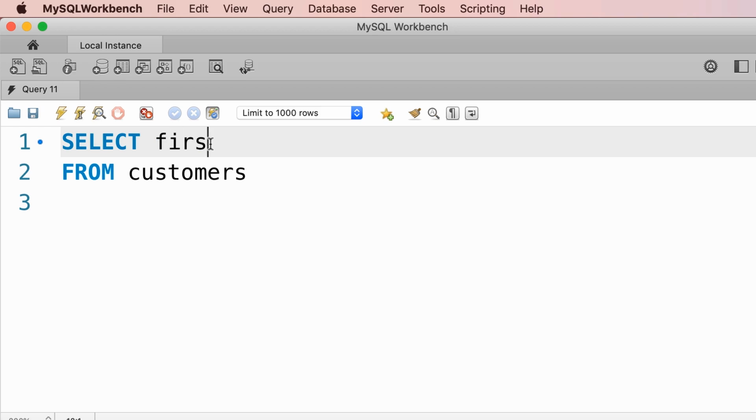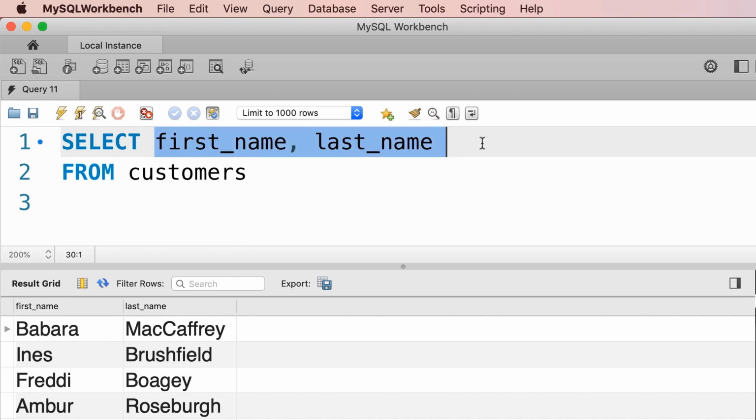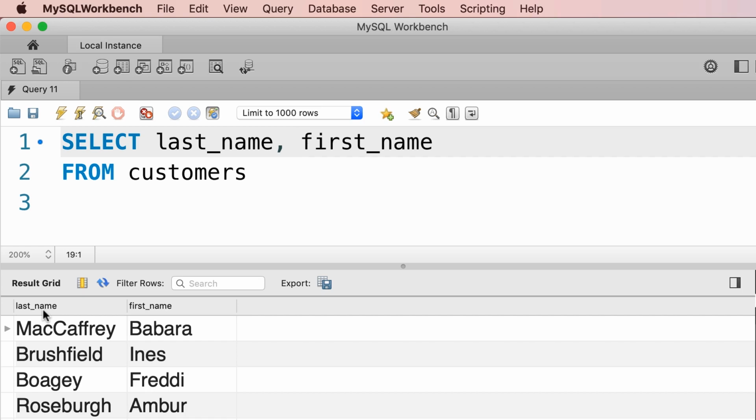Let's say we want to get the first name and last name columns. Execute the query. As you can see, we only get these two columns and they're in the same order we specified here. So if we change the order and put the last name first and execute the query again, now you can see the last name column comes first.